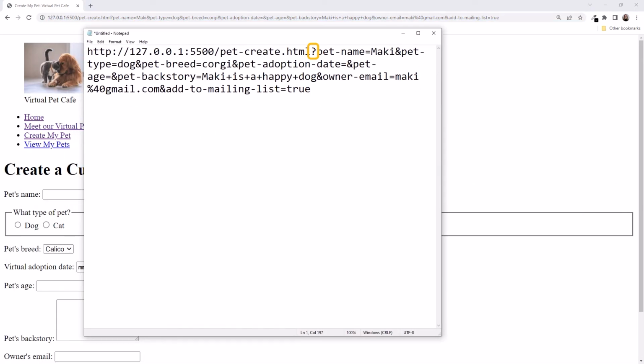After the URL is a question mark, then our data. Each data element is expressed as a name and value pair. The name attribute on our first element was pet-name. The value I entered was Maki. An ampersand. The pet type, I selected dog, an ampersand, and so on. Notice that the spaces in the backstory were encoded to plus signs, and the owner's email has some odd characters. The %40 represents the @ sign. Note that we are not actually submitting this data anywhere, so it's not being saved.